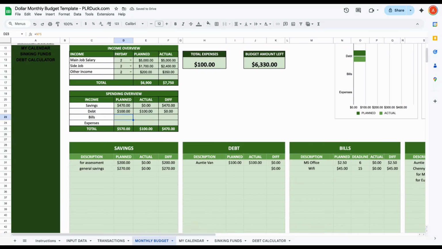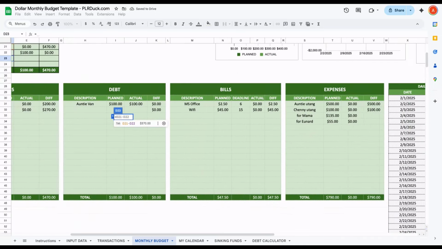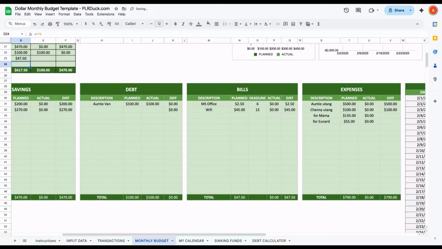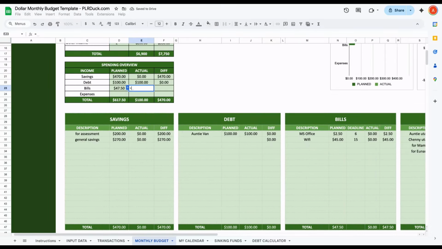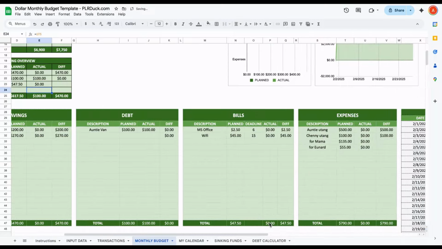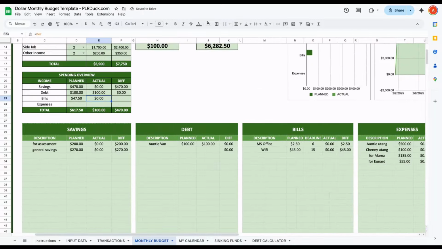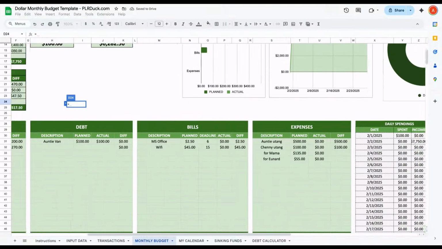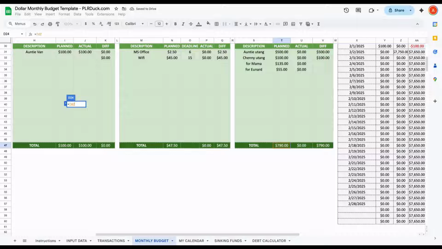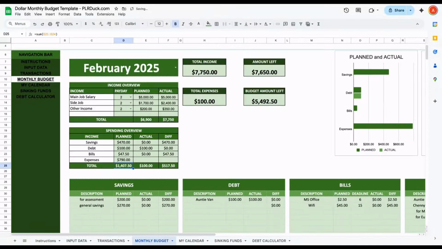Next I have the bills. I'll say is equal to, bills is nothing but, here I have the planned value, next the actual value I have over here, and the difference is the next cell. I can drag this one over here. Next is my expenses. I'll say is equal to, so this is going to be the expenses. Here I can drag completely, and here we'll get the value.